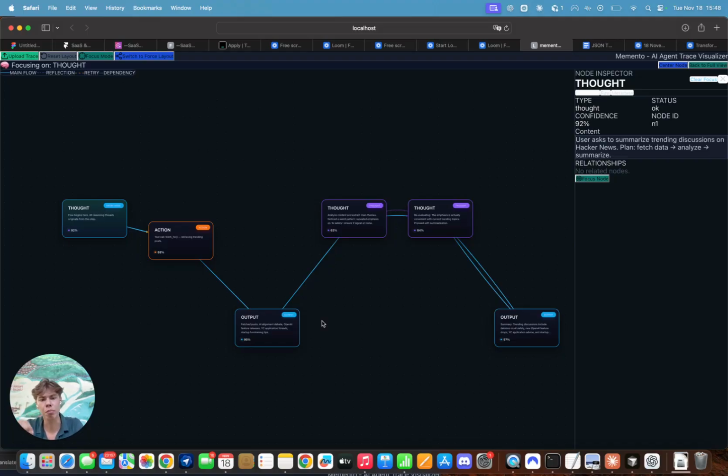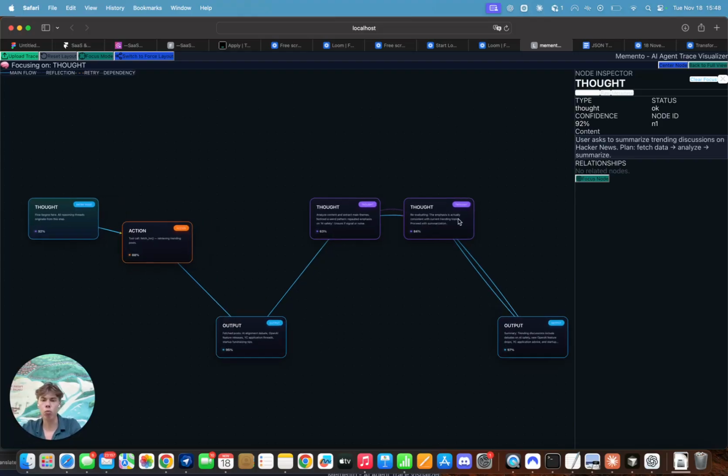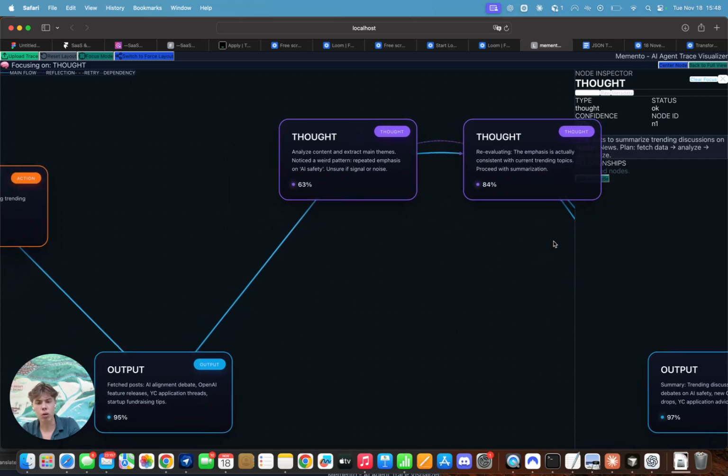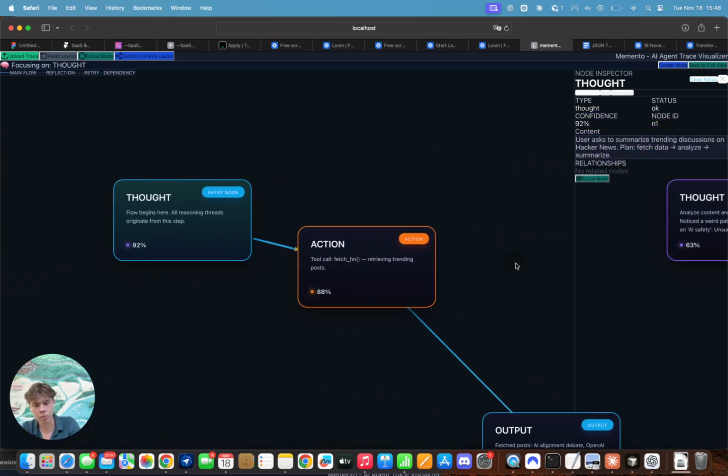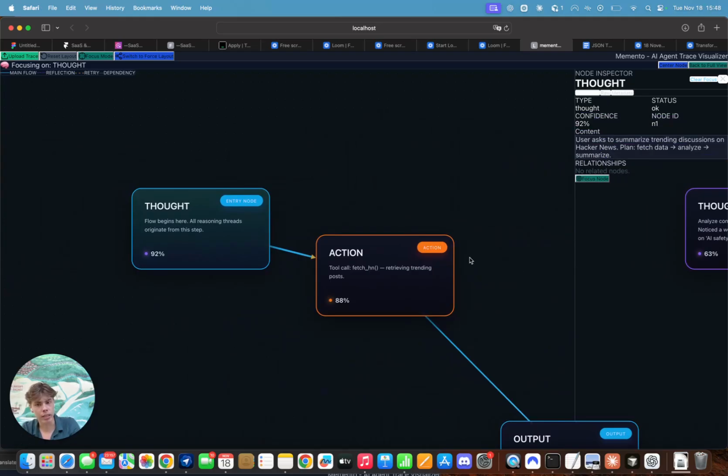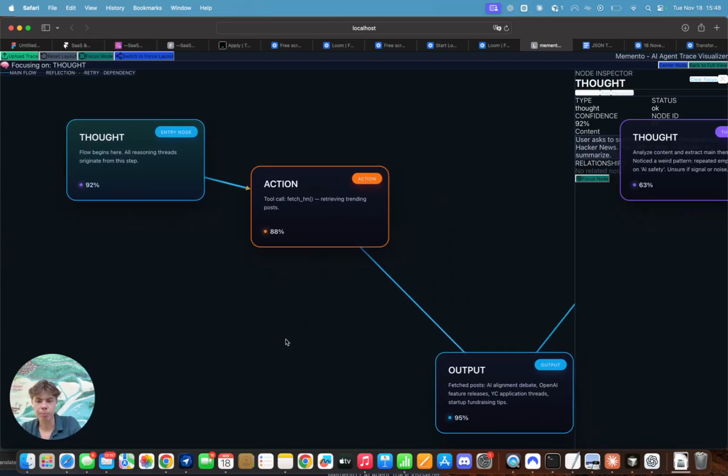Even in this MVP, Memento already gives you more signal than raw logs. You can follow the exact reasoning path step by step, see the confidence score on each node, and inspect the full payload behind any step in one click. That alone makes it so much easier to debug why an agent did something weird. Not what it did, why. Or to explain its behavior to your team.